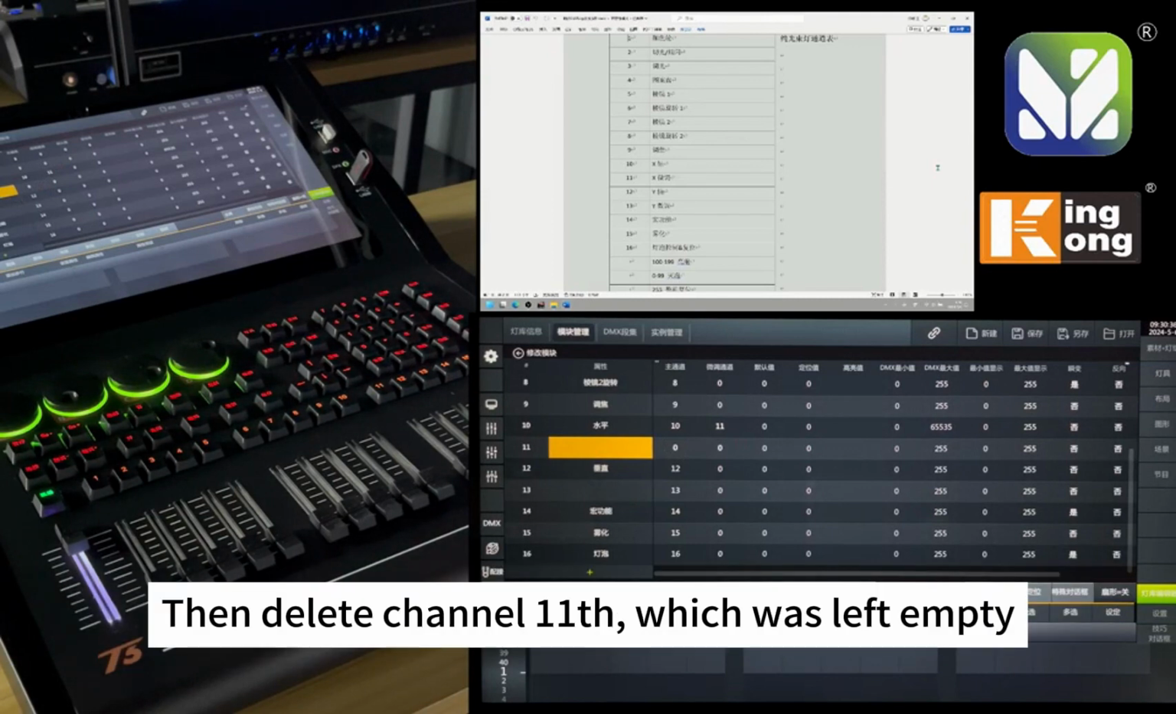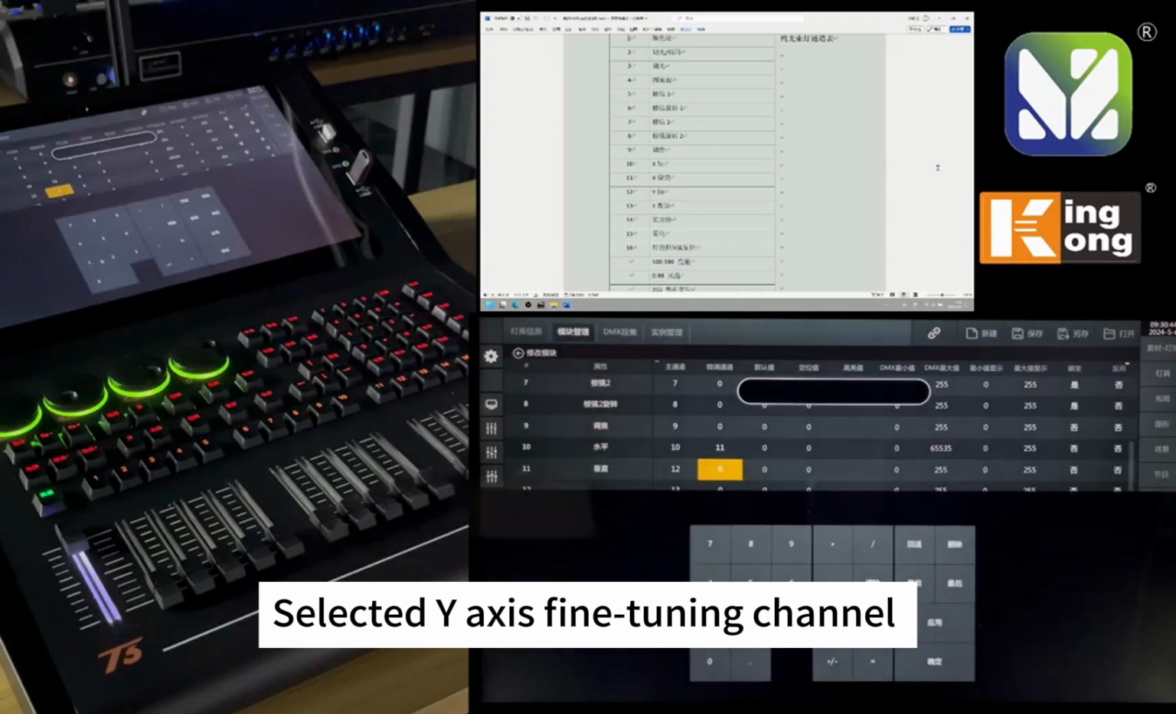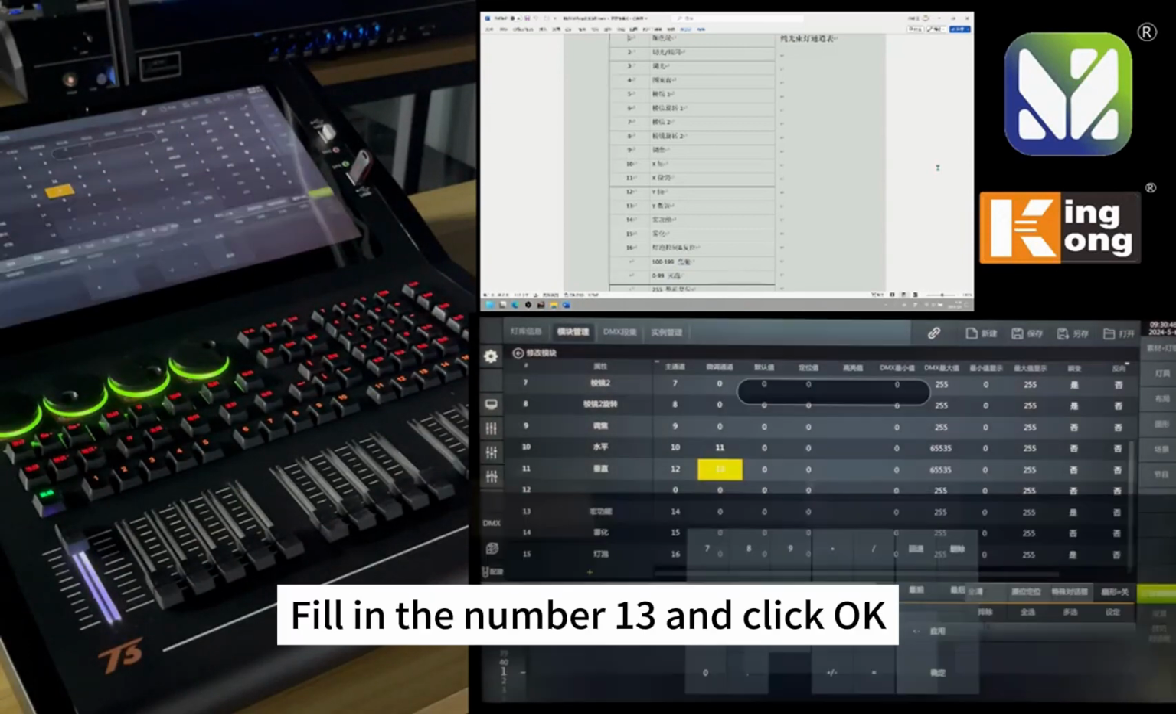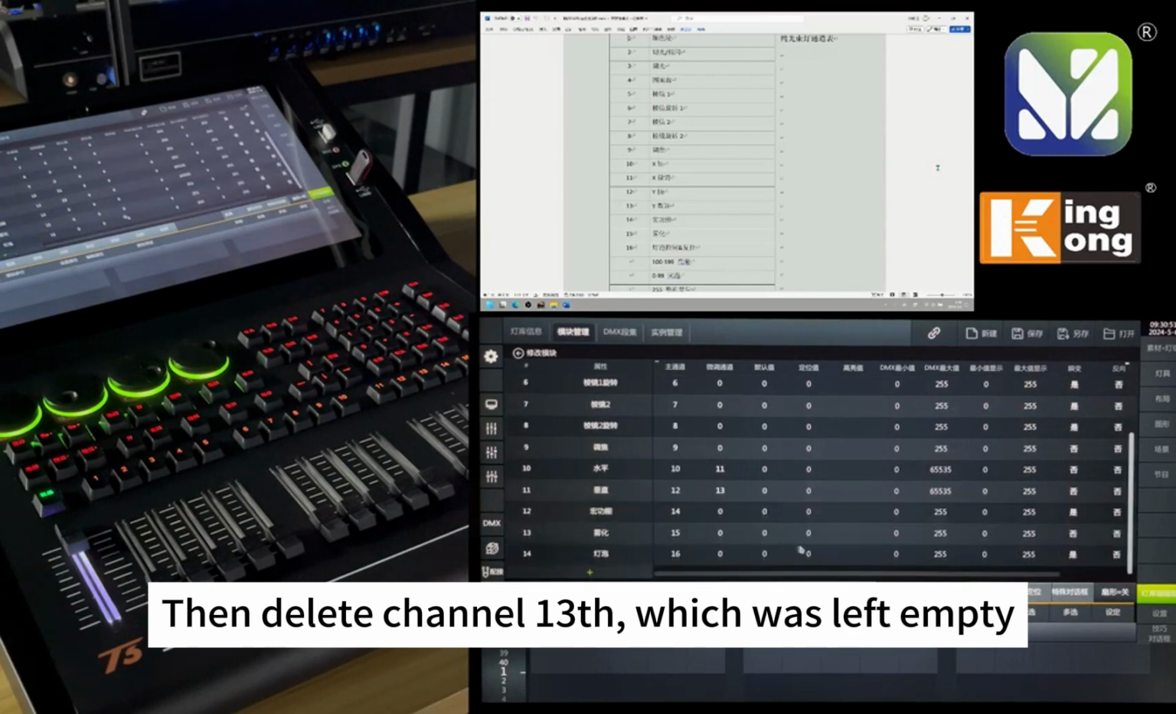Then delete channel 11, which was left empty. Select the y-axis fine-tuning channel. Fill in the number 13 and click OK. Then delete channel 13, which was left empty.